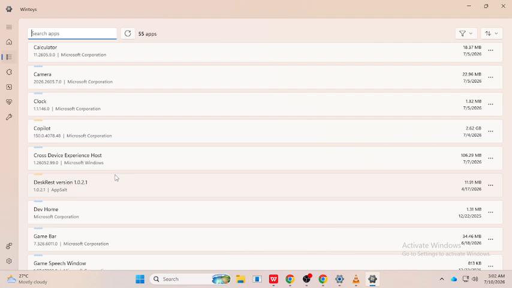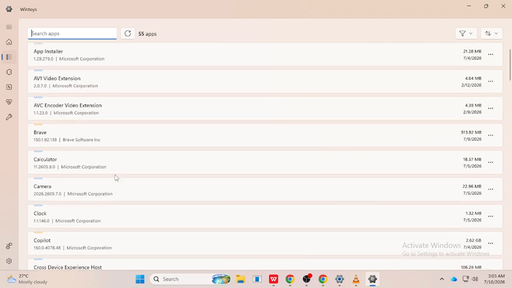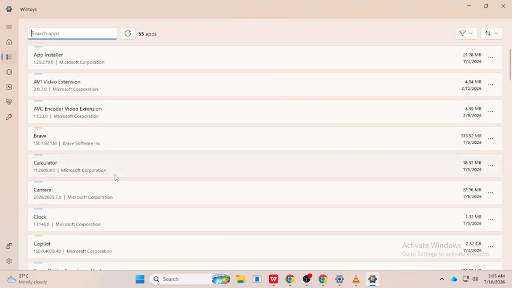Now disable the startup apps you don't need by switching them off or changing their startup status, depending on your version of Windows. Be careful not to disable security software, hardware drivers, or other applications that are important for your system to function properly. Once you've finished making your changes, close Wintoys and restart your computer.